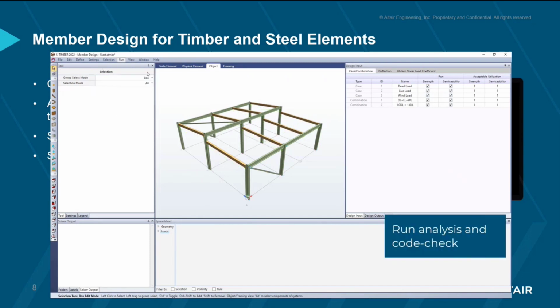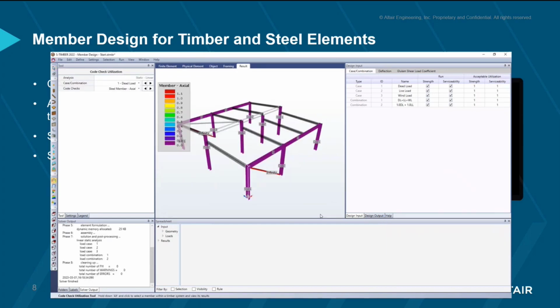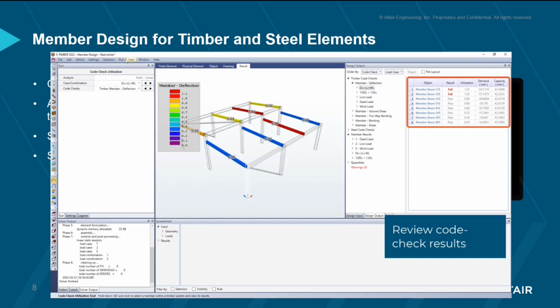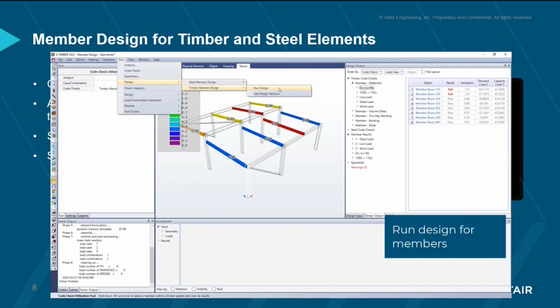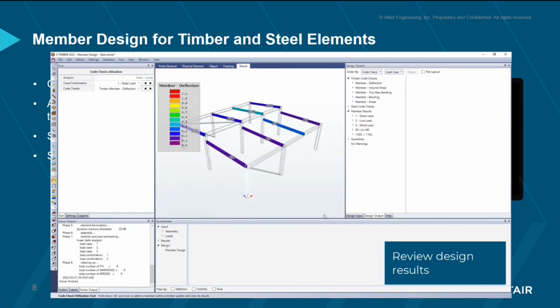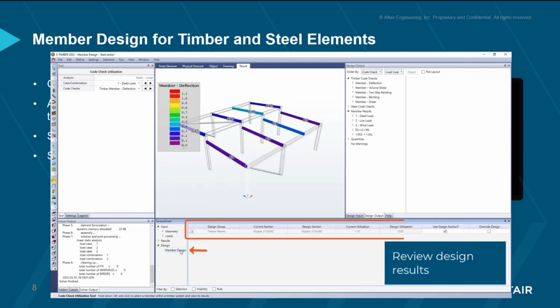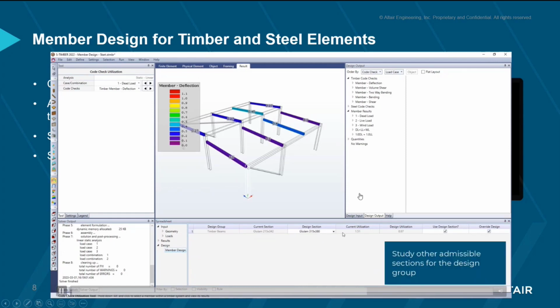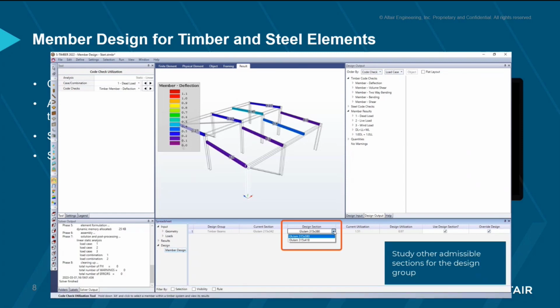So now, if we want to have an idea of code performance of the members, we can run a code check before the design to see if the members are failing or passing. I'm focusing on the timber members here, and if you can notice, some of the members are failing their checks. Now, I'd like to go ahead and run the design for the timber members. And the design will be performed for each design group, and the results are presented in a spreadsheet format. So now you can see that the suggested design section is actually given to me. And in addition, it's given to me a list of all other acceptable sections within my section list as well.